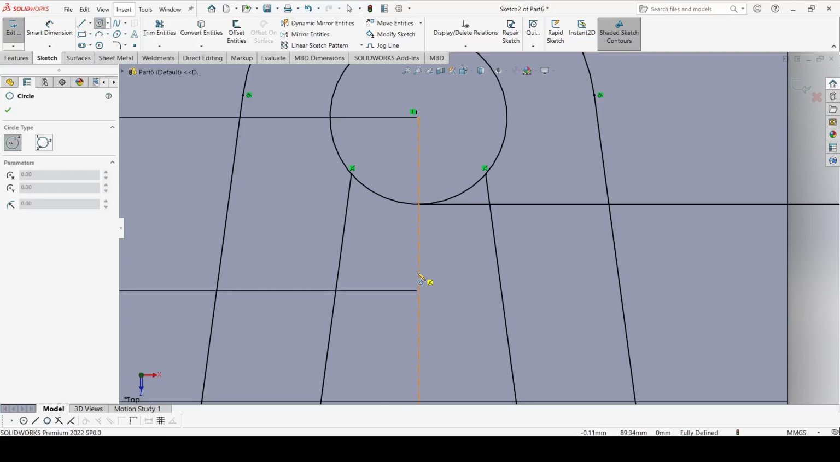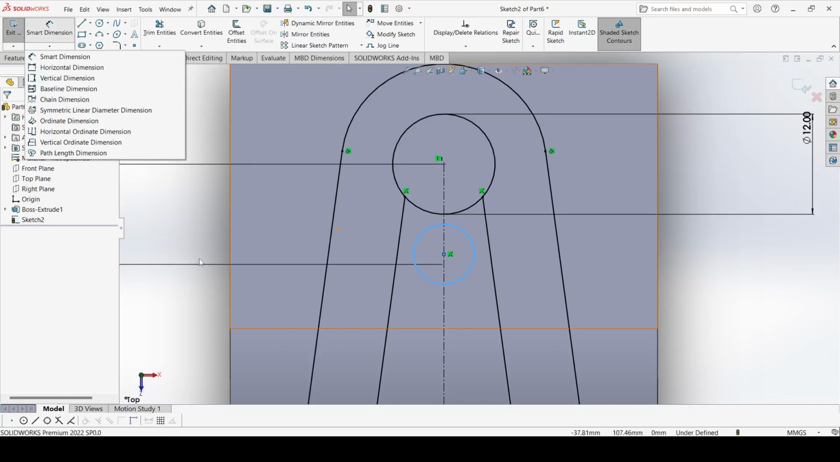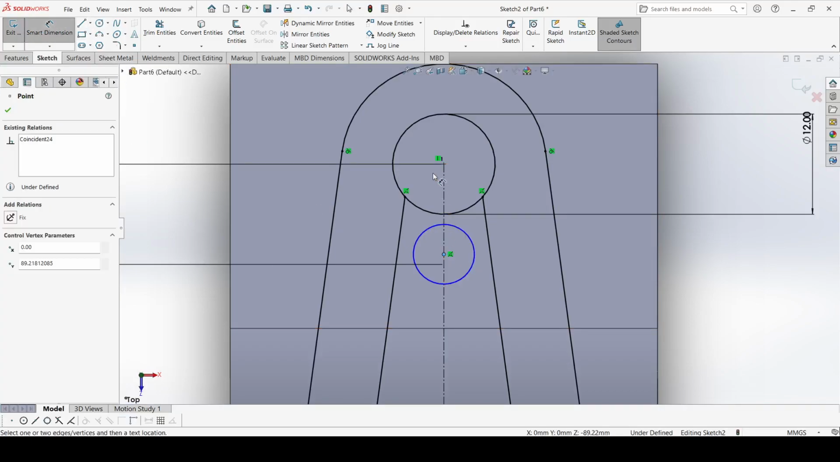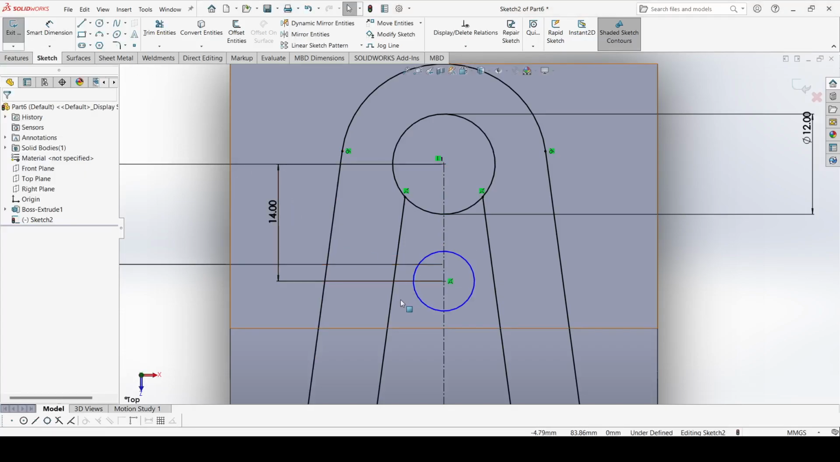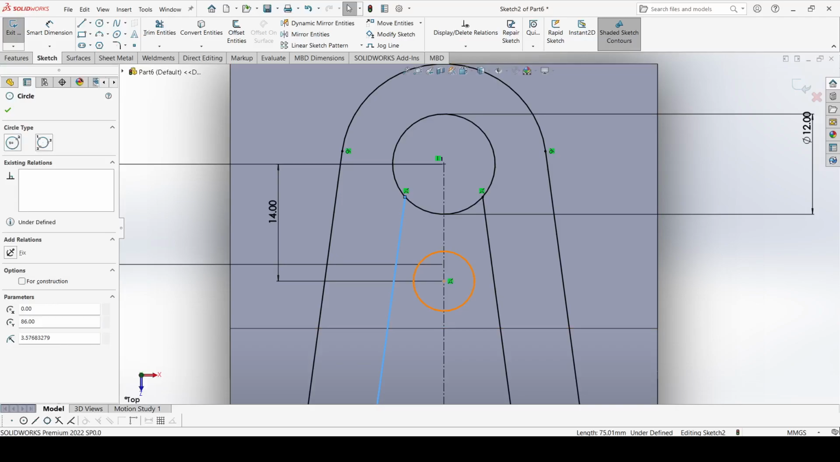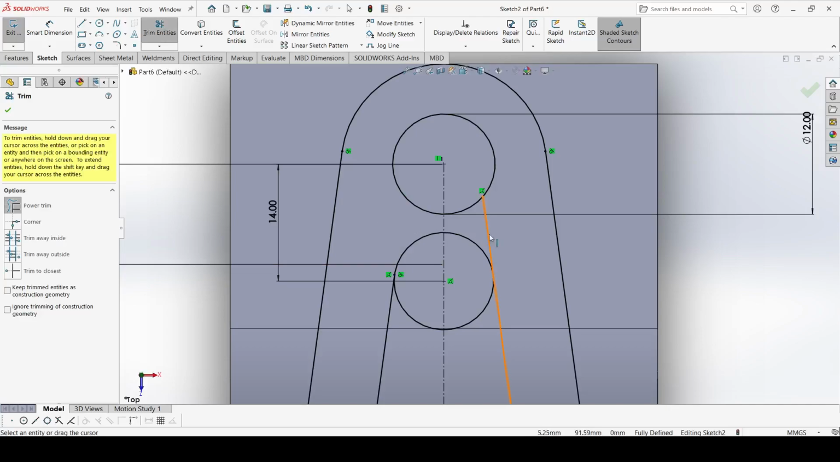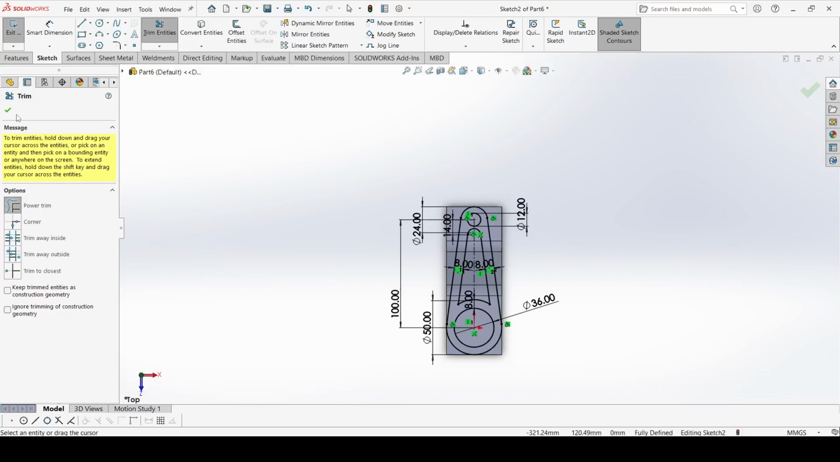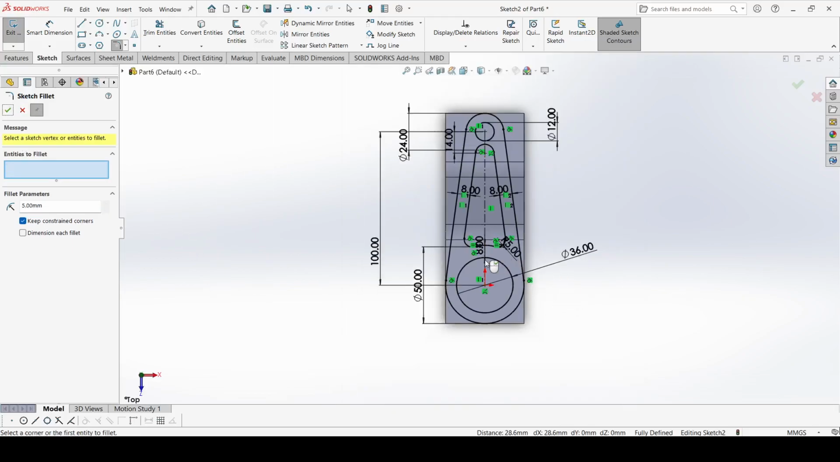Now select the other circle here. Go circle. The distance between these two is 14 mm. Right. This line and this circle are tangent. Now trim the rest of the things. Select the fillet. Apply here. It is 5 mm fillets. So now we have this.